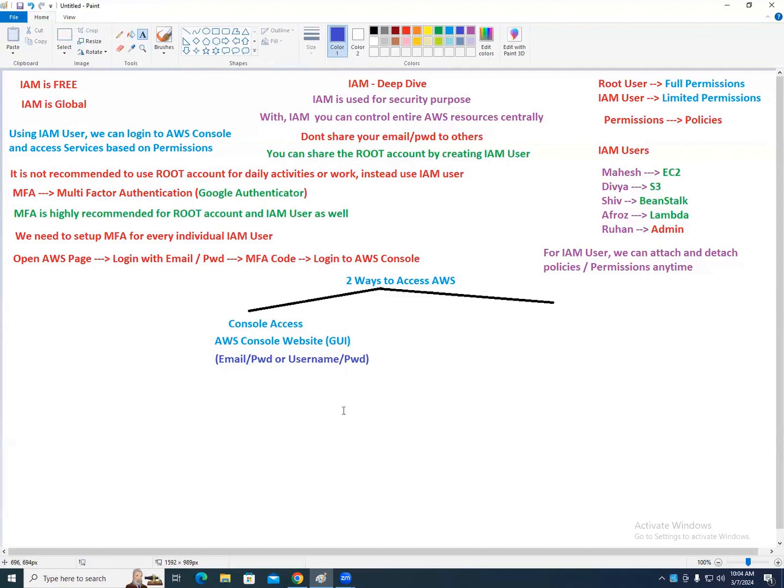There is another way also to access AWS. One is console access. Another one is programmatical access. What is programmatical access? Programmatical access means through a program or through the CLI. What is CLI? Command line interface. Command line.